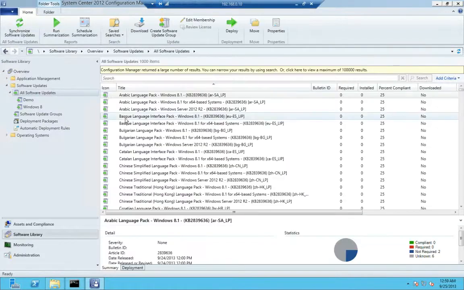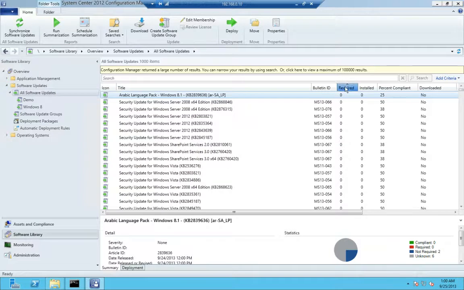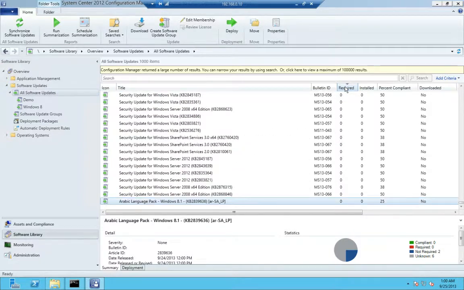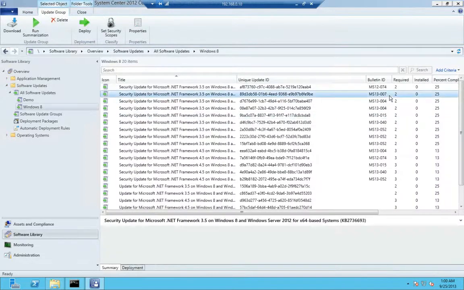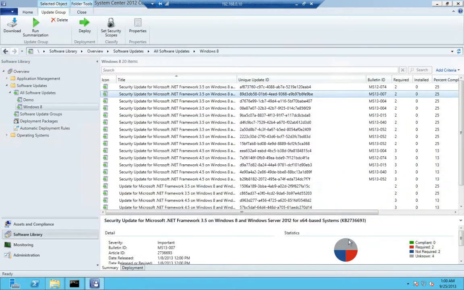Just by clicking on a software update here or an update group, you can tell how many software updates are required, what percentage are compliant, and so on, right? If you look at an individual software update in the chart, let me go into the software update group here. If I click on an individual software update, I get a real quick, easy to read glance at what the compliance overall for that particular software update is, right?